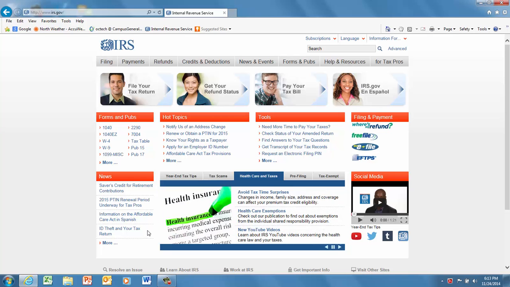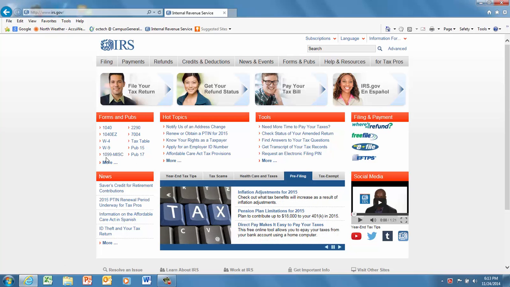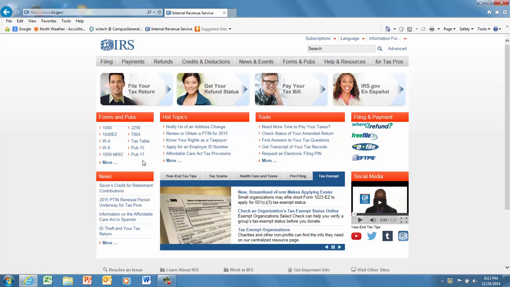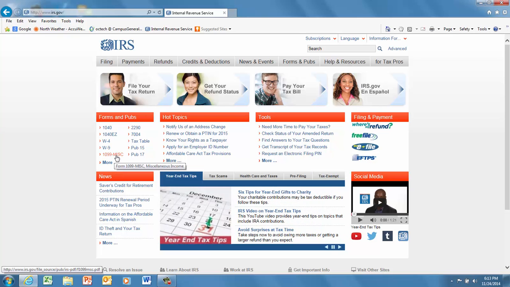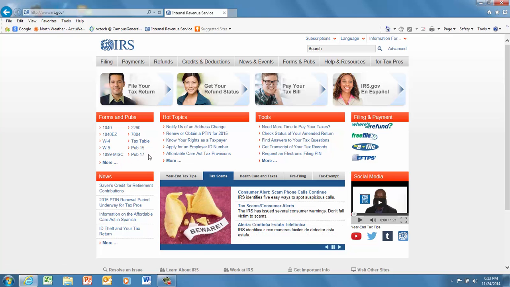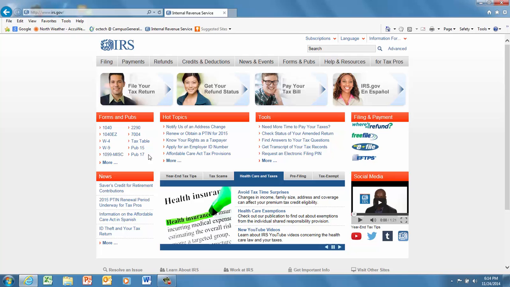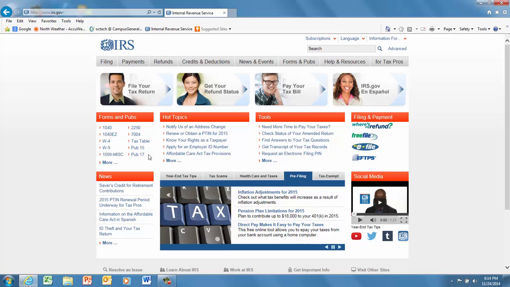Now, some common forms that you may need are listed right here under Forms and Pubs. Pub stands for publication. Okay, so one of the ones we're going to need is the 1099 MISC, and it's already listed there. None of the other ones are there. Here is the Pub 15. The Pub 15 is your Circular E, and you were already supposed to have downloaded that at the beginning of the semester, so you should already have that.